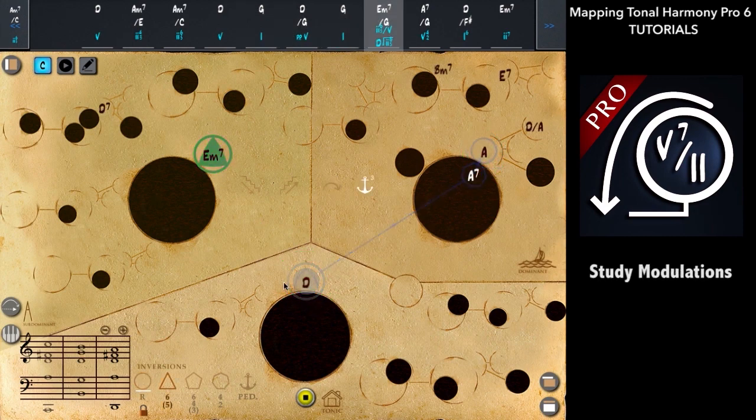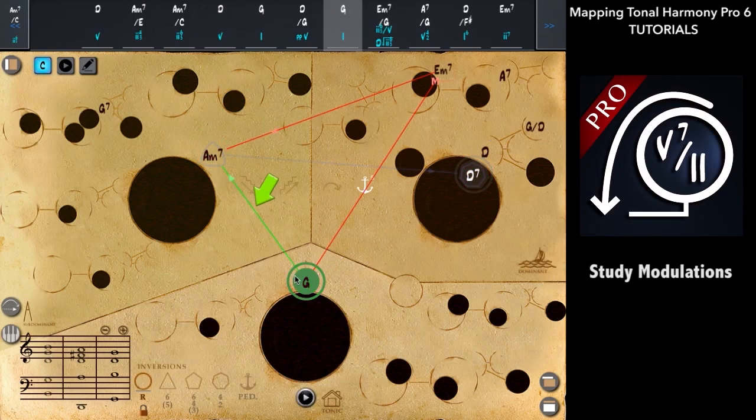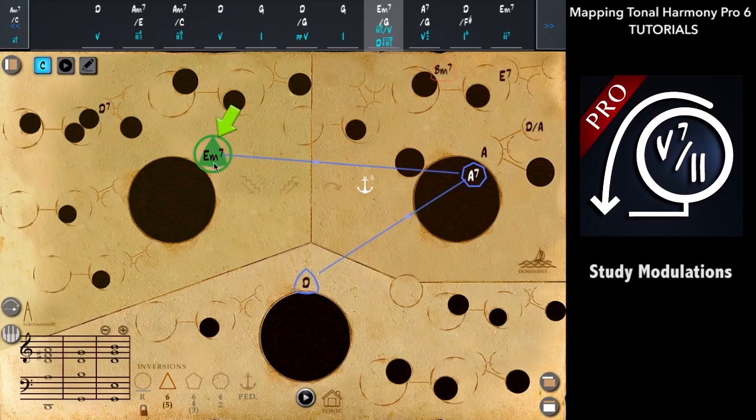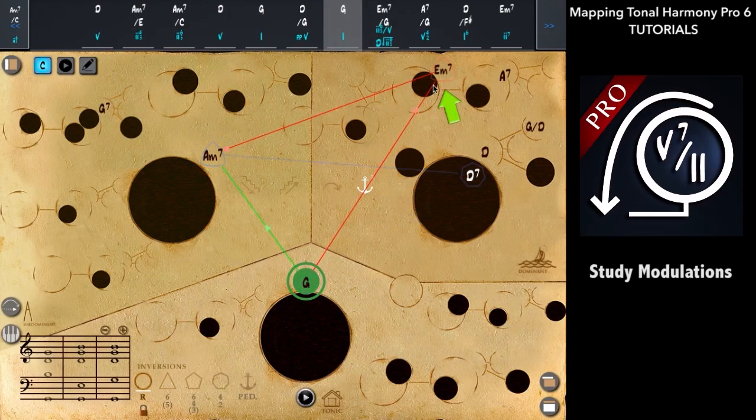Key change. Okay, let's study this common chord modulation. The green line shows us the path to the target in the new key. We start in G, which goes to E minor 7, which is going to be reinterpreted as the 2 in D major. There it is. The E minor, or 2 of 5, is here in G, but is going to be there in D.